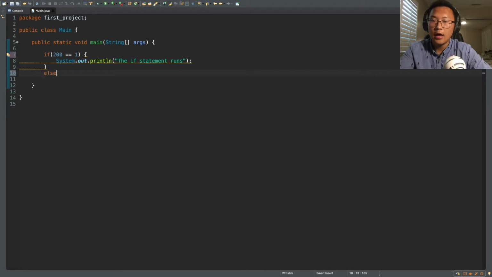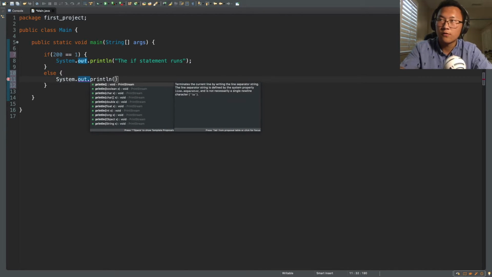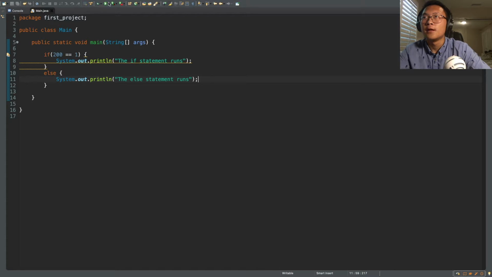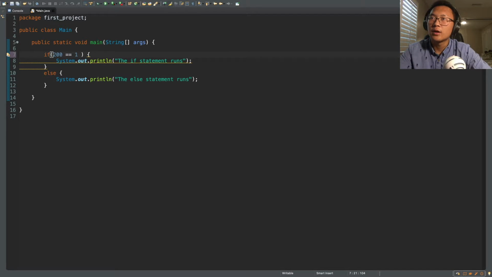And now let's add an else statement. So this is a cool thing about if statement, is that you can add an else statement to it. So in the condition where 200 equals equals 1 evaluates to false, this code will not run. However, when that equals false, it will run the code in the else statement. So let's just see it for ourselves. The else statement runs. Now let's run it. The else statement runs.